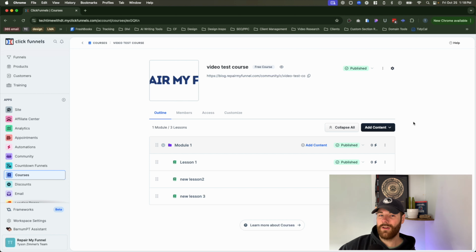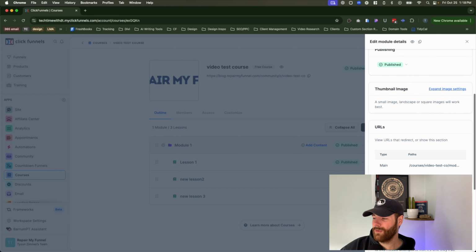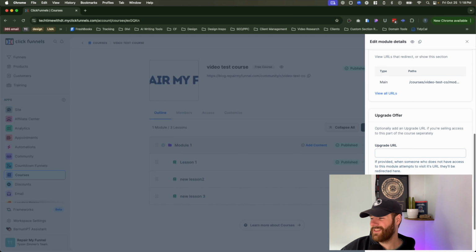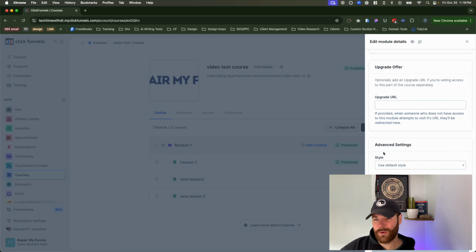Now there's a layer we can go even deeper here, which is going to be your modules. You can go to each module inside of your course, click on the three dots, click on edit module, and then scroll down for the similar looking advanced settings area. Click on expand settings, and just like before, just like the course settings, we're seeing another option to override the style. So we can change it to something completely different here if you want to.